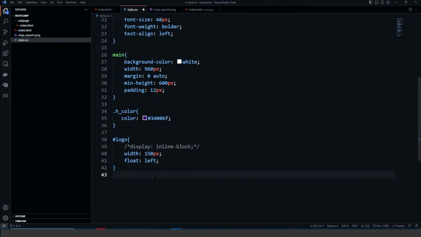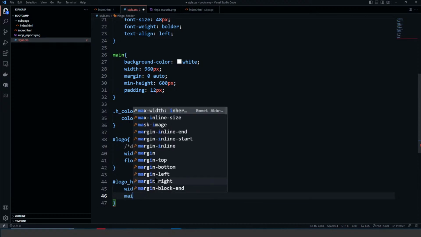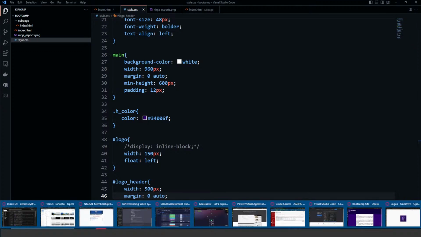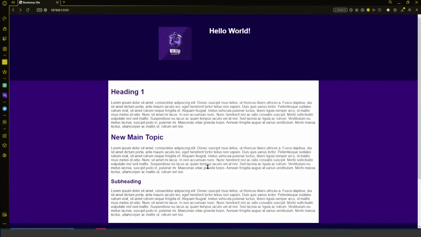And then in our CSS here, I could style logo underscore header. Give it a width of, say, 500 pixels. Margin 0 auto. And then we end up with something like that. Right, which looks a little weird. But, you know, it's fine, right? Like we can work with that. We can make that font a little bigger. We can do several things.